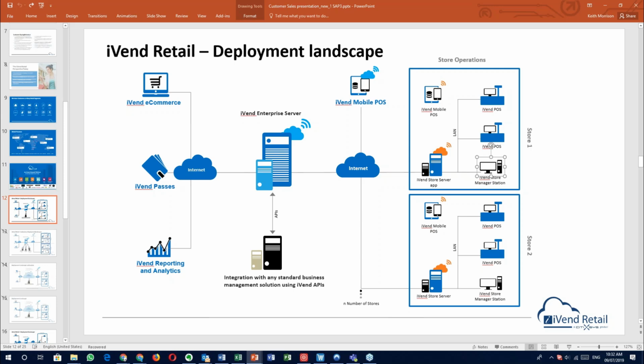With these near real-time systems like iVend, you can avoid a lot of that if you're on top of it. And it also means that people at head office are forcing the people at the store to actually run things correctly. Because if they're not running things correctly, then that's an issue.